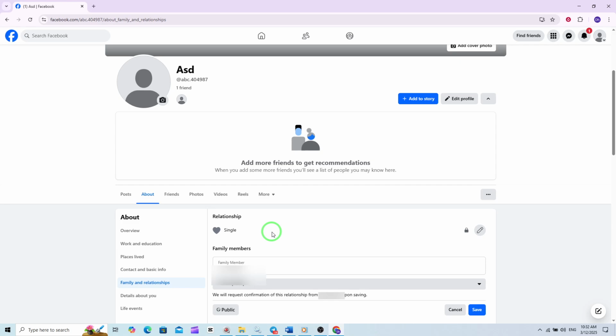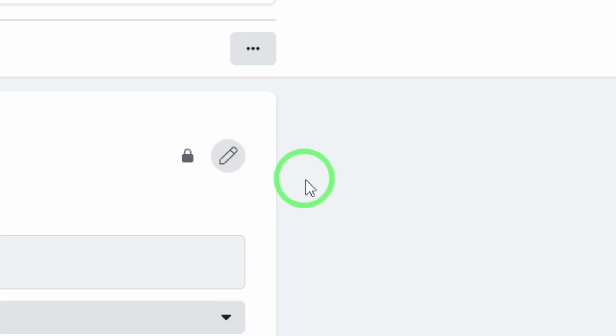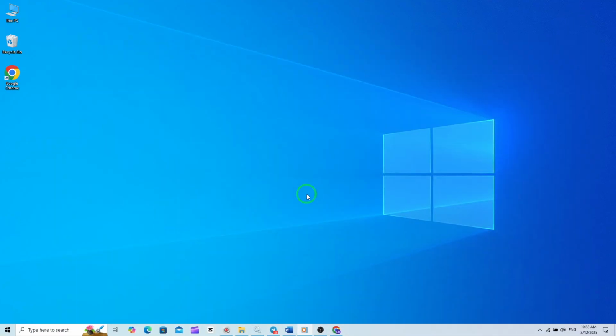Finally, click on the Save button to confirm your changes. Your cousin is now officially added to your family members on Facebook.